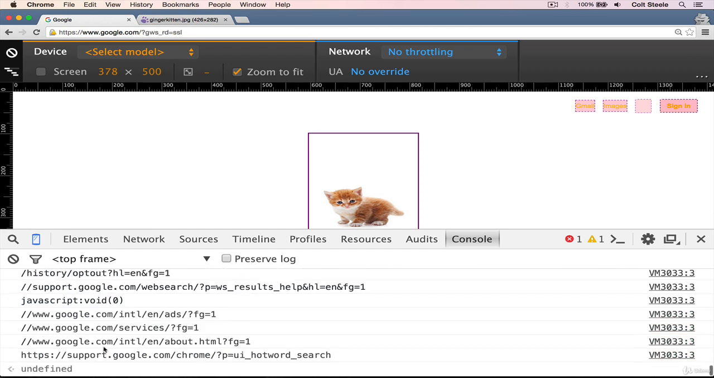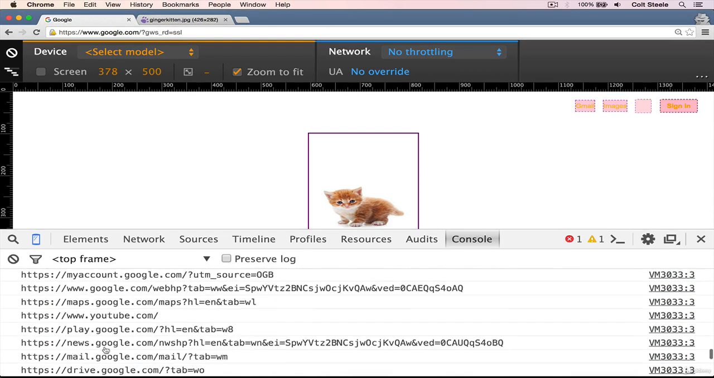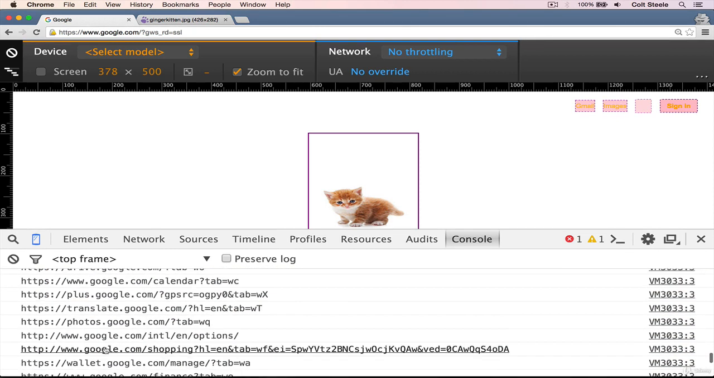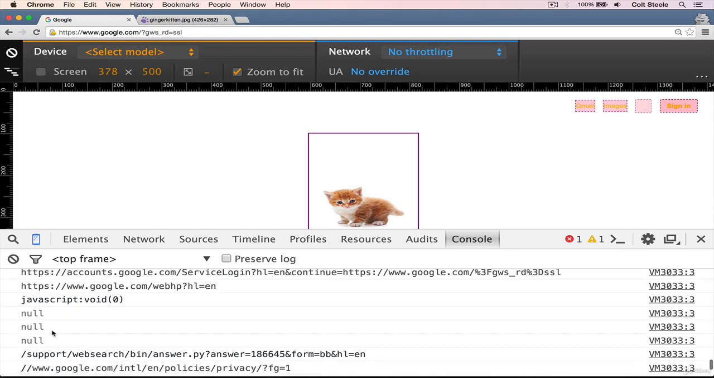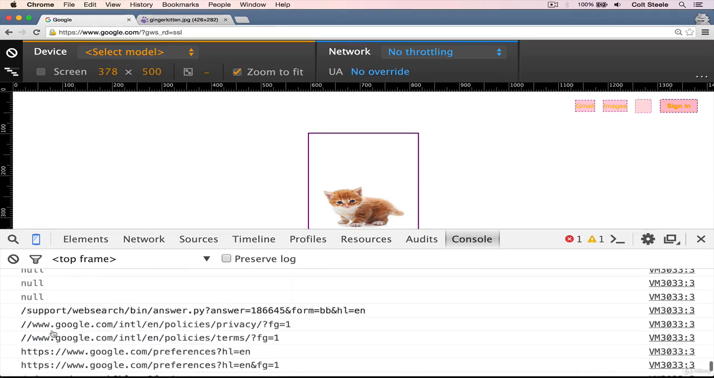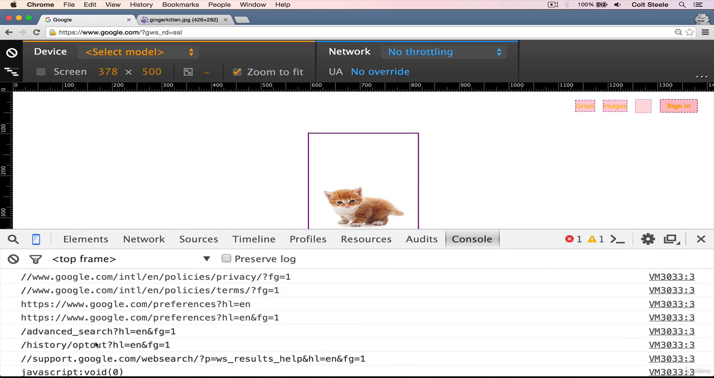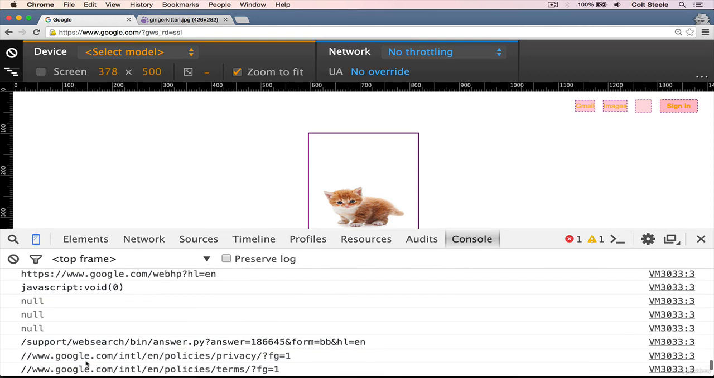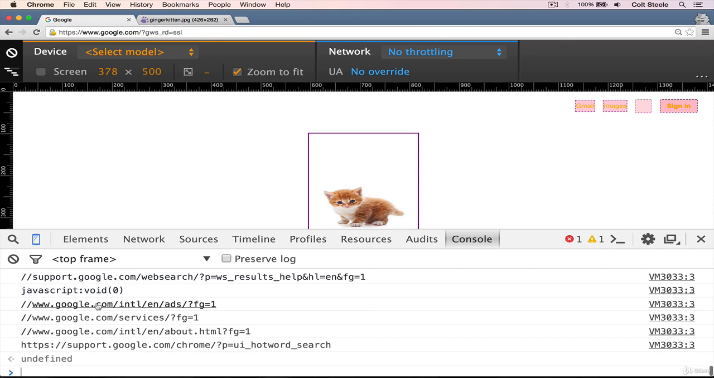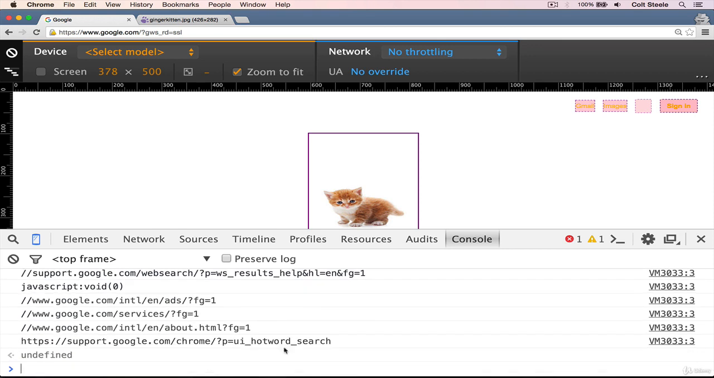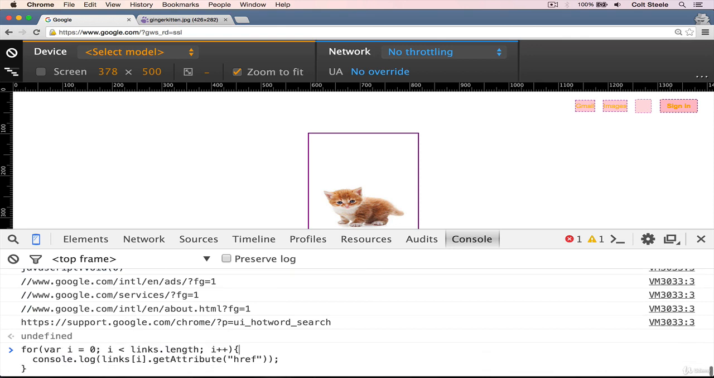And now we get a list of all the links. And it's interesting, you can see that some of them, this one is linked to this thing, JavaScript void 0, or to null. So some of them are just empty, they don't have an href. Some of them go to separate websites, or some of them are relative paths like this here. And some of them are absolute, like this one right here. Okay, so let's change them now.